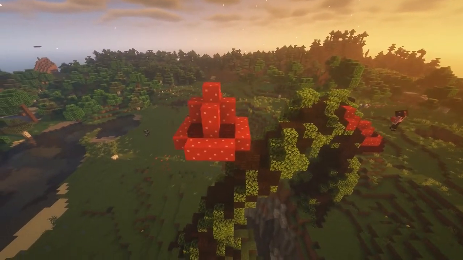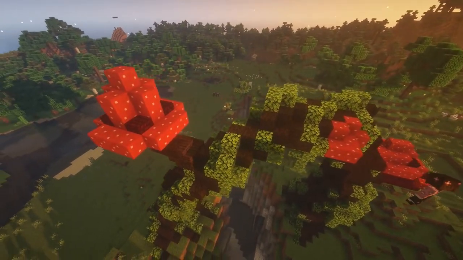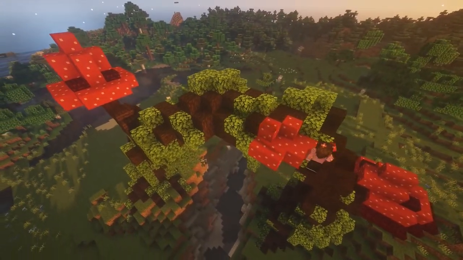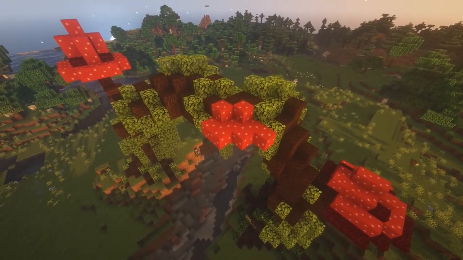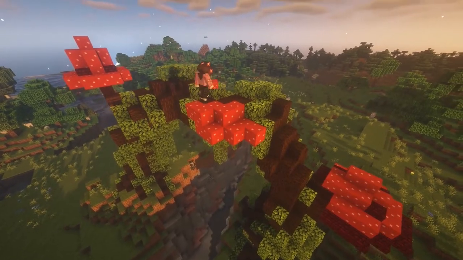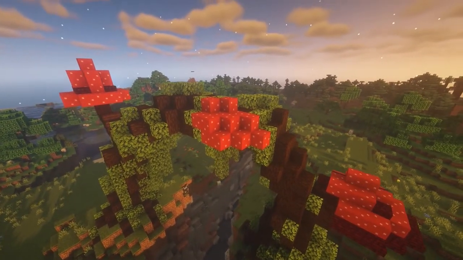I added some smaller mushrooms around the archway as well, that came directly off the tree rather than coming off branches. These were less shaped, and I made them by just placing a few blocks on one layer, and then putting a couple more on top to add dimension.